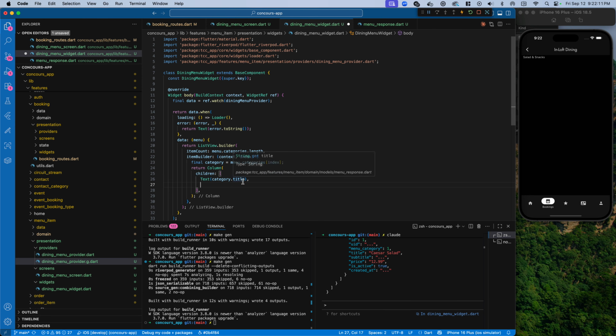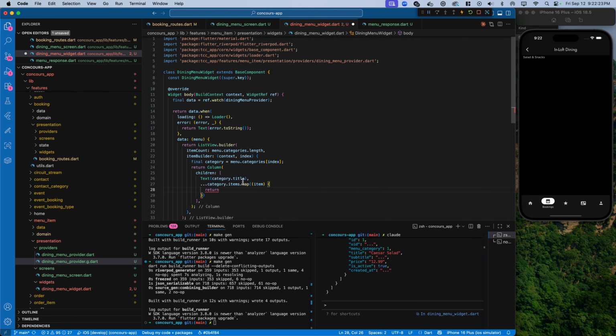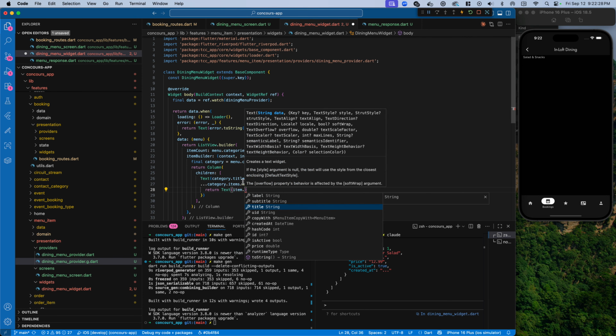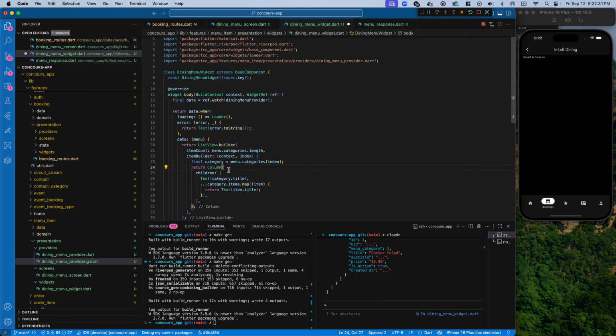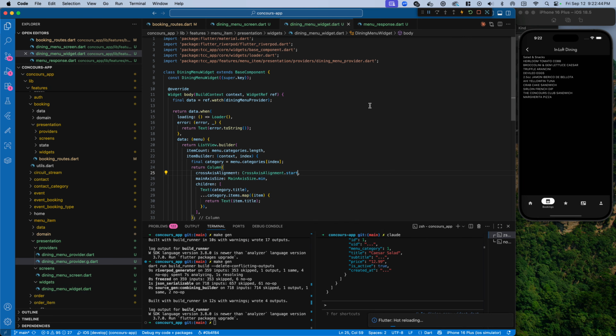Okay, so we'd have our column, and then we would actually spread on category.items.map. So we're going to map through all of them. Item. And here we would return something. So we might return a text, for instance, of item.title for now. And we want to make sure that the main axis size on this is minimum. Otherwise, it'll try and take up space, and we don't want to do that. So now we actually see this stuff. Our column, we also want to have our crossAxisAlignment.start. And let's make sure that our title is using a better thing.